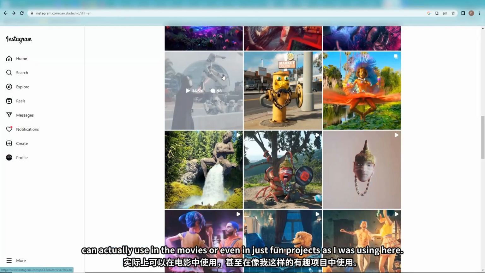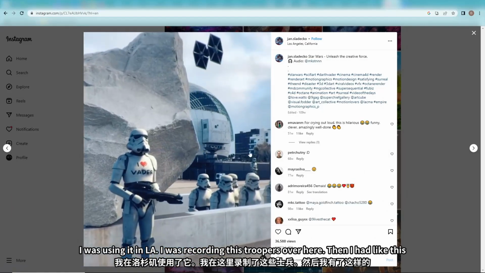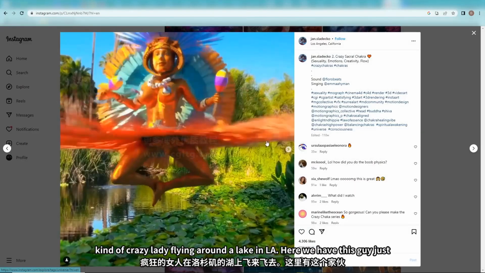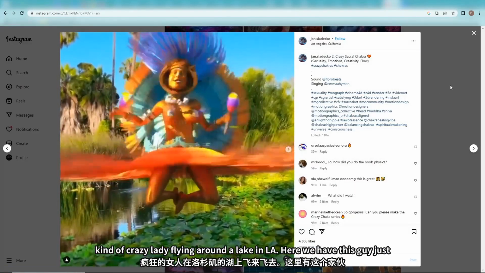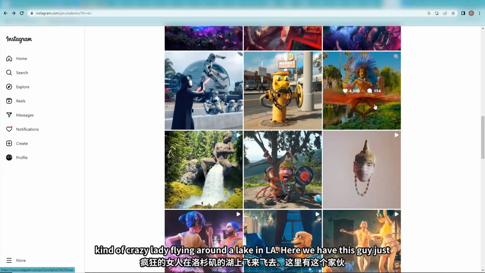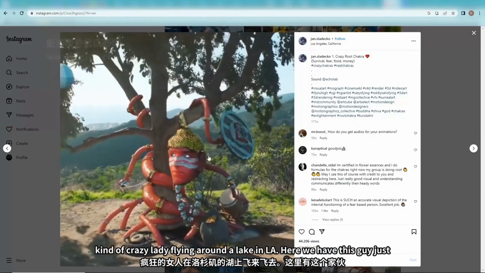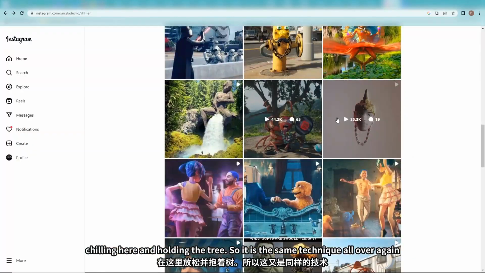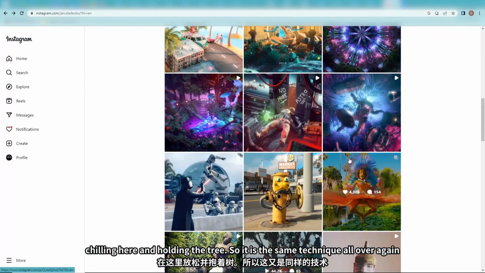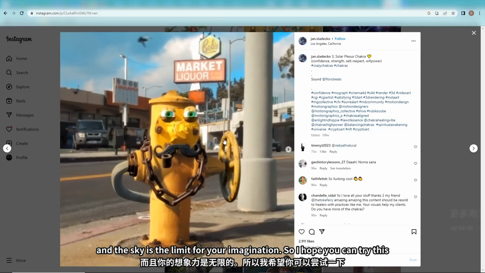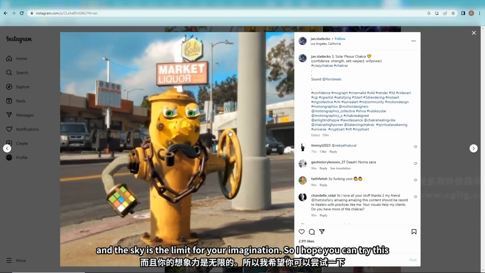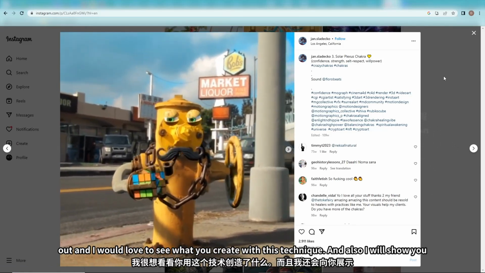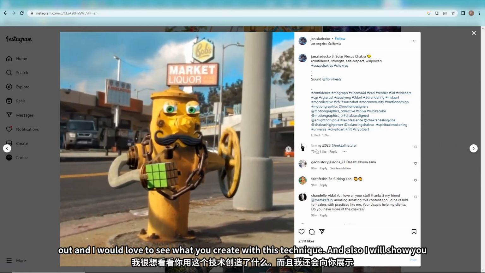I was also using it in LA. I was recording these troopers over here. Then I had this kind of crazy lady flying around the lake in LA. Here we have this guy just chilling and holding the tree. So it is the same technique all over again, and the sky is the limit for your imagination. So I hope you can try this out, and I would love to see what you create with this technique.